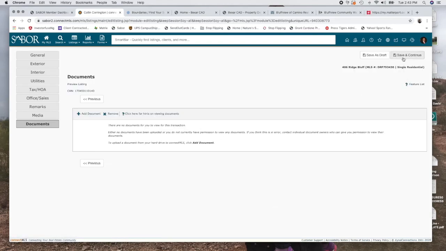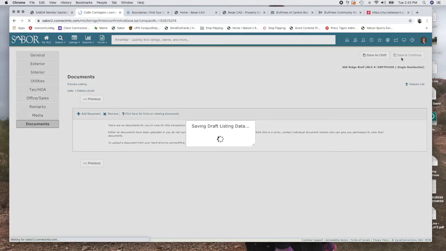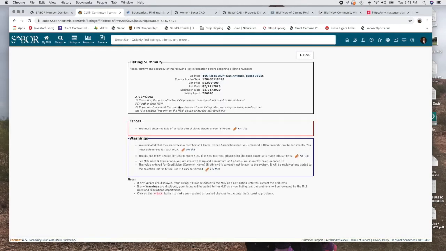So when you're done, you're going to hit save and continue. Now, I left some things blank. So watch what happens when I do this. It's going to get mad at me. Errors. You must enter the size of at least 1 living room. So errors, you need to fix before you can post it.